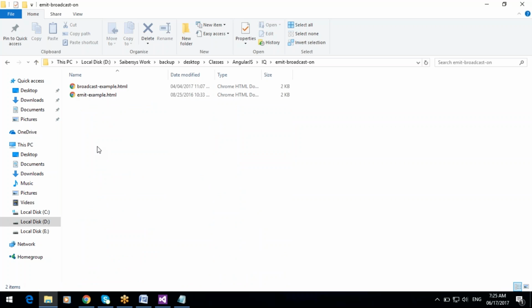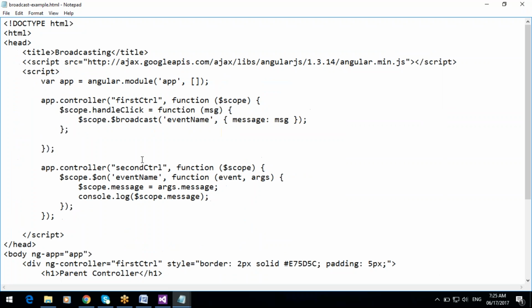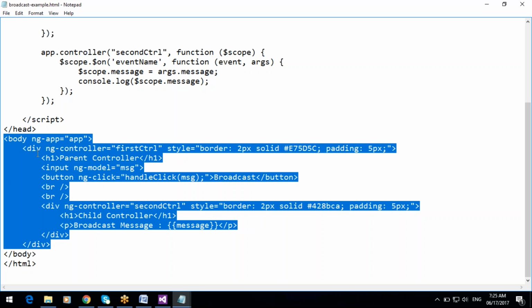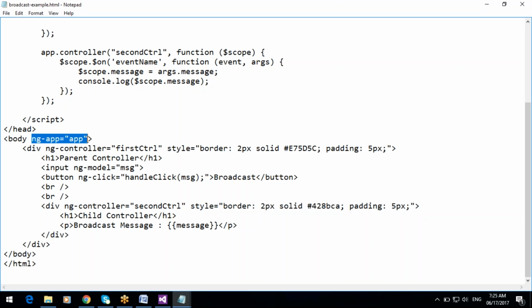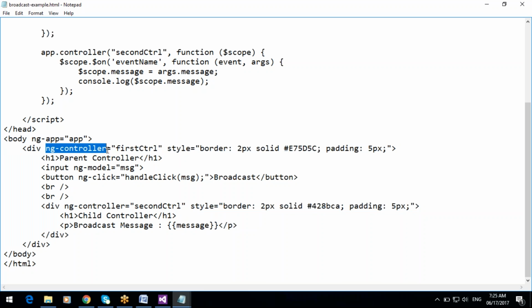Okay, emit, broadcast and apply. So, broadcast example. Okay, here in the body tag we have defined the ng-app, and the div tag. So this div tag contains ng-controller. Okay, this is the first controller.